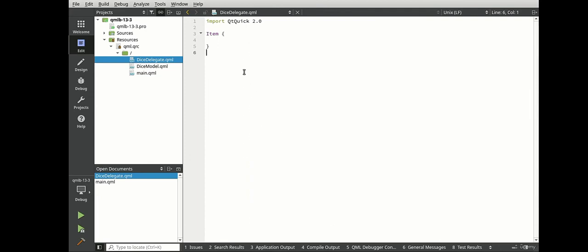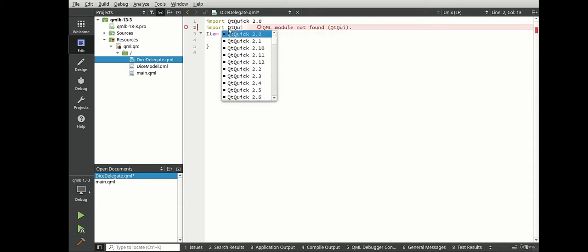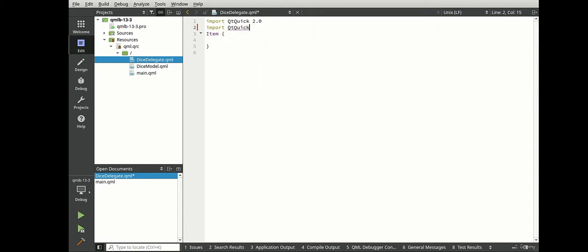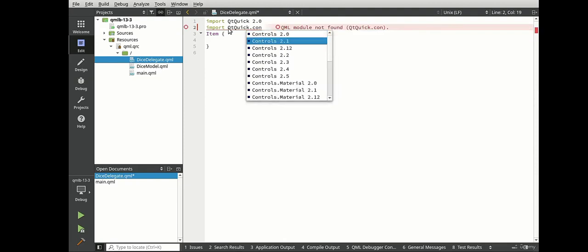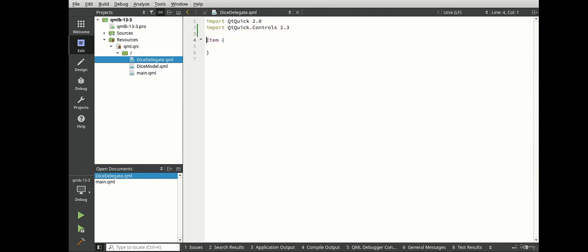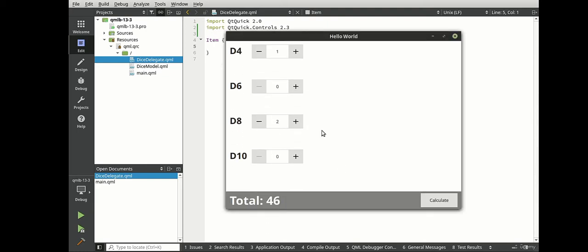All right, delegate. This is going to determine how this thing is actually rendered out on the screen here. So import QtQuick, and then QtQuick Controls. Grab whatever version of controls you're working with here. And let me bring up the example again. So what we're doing here is this delegate. For each item, we're going to determine how this is drawn. And we just got a giant label with a spin box. That's pretty much all there is to that.